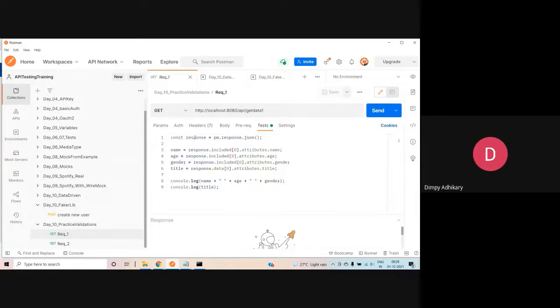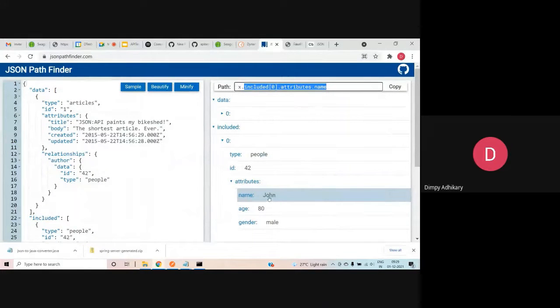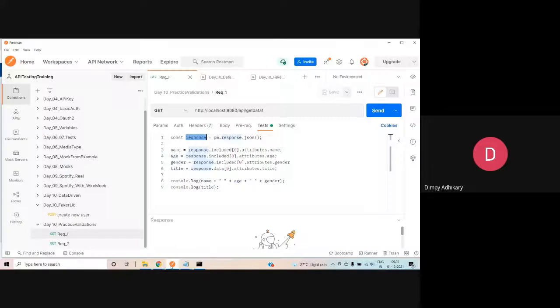See, first I have to take the response. You already know that: pm.response.json. So the response object will have the JSON. Now, the second one is I want to verify the name. That means it is included. We have only one array, the first element is there, included 0 dot attributes dot name. The X you can replace with your JSON object here. So we have response, response included 0 attributes name, then age, then gender.